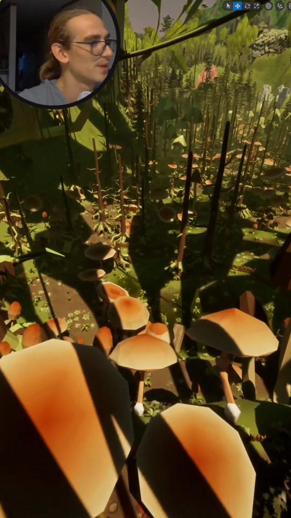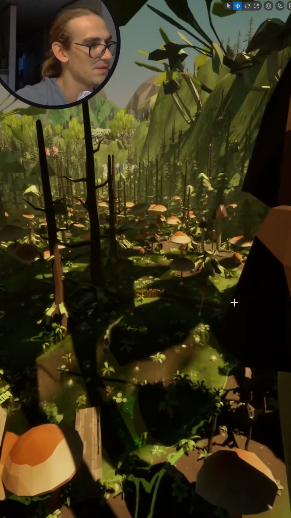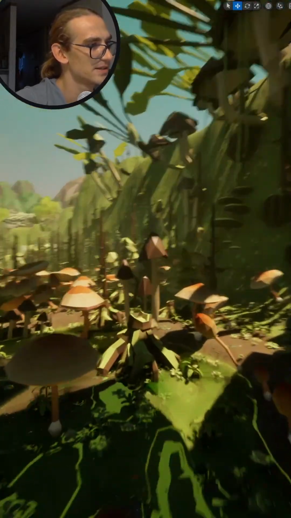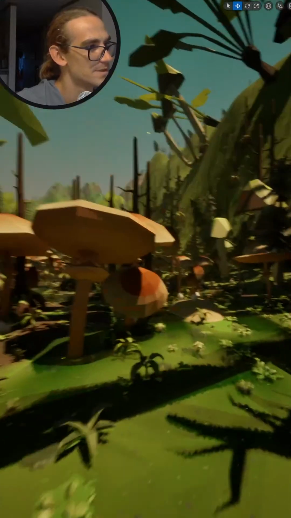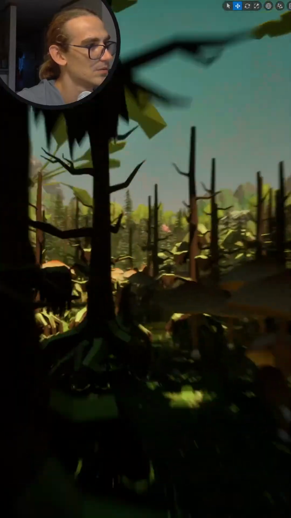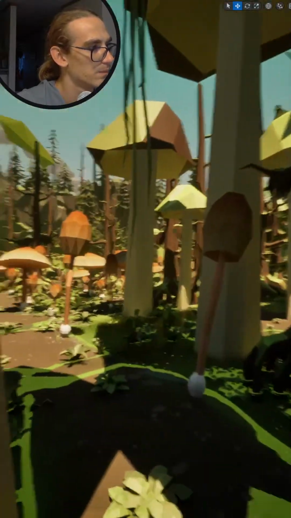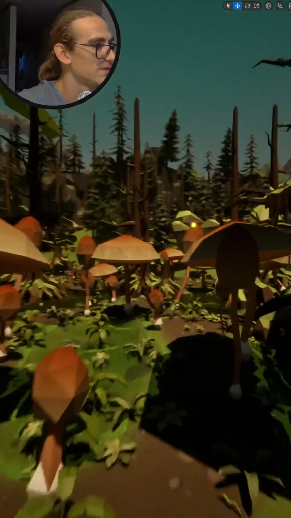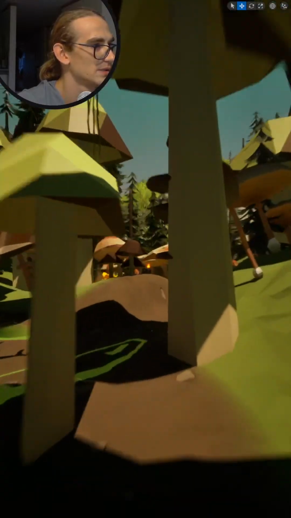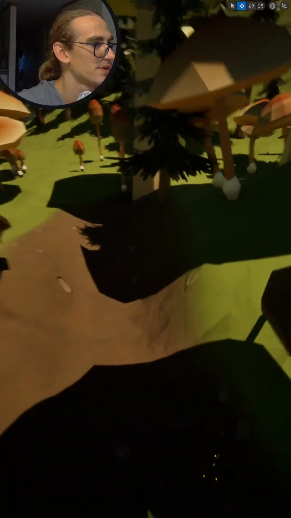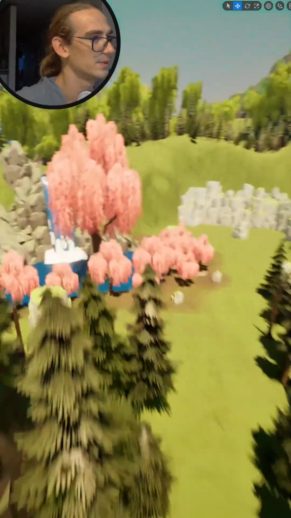This swamp area is one of my favorites, but I want to make all the biomes look super nice and make them my favorite. Let's see. Some mushrooms are floating a little bit above the ground. I need to push them a little bit into the soil, and this terrain looks kind of weird. There's a lot of things I need to work on.